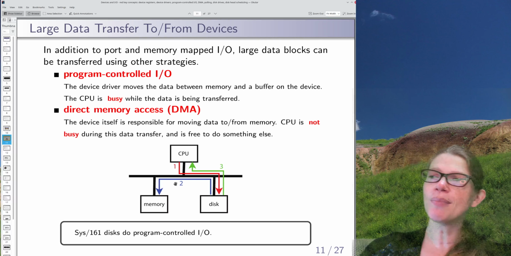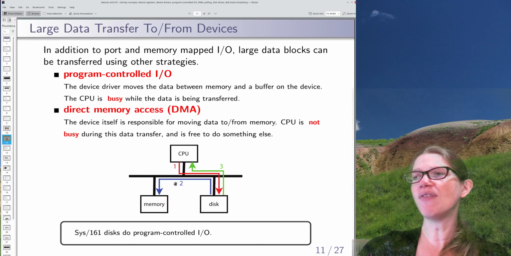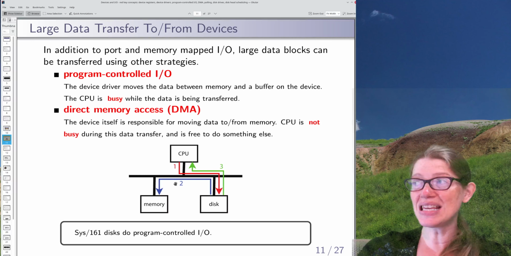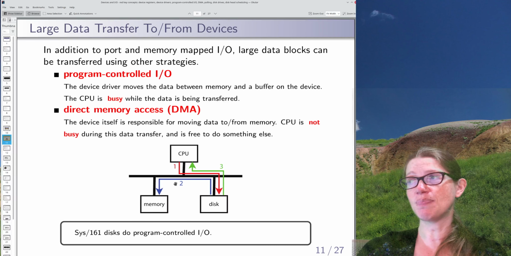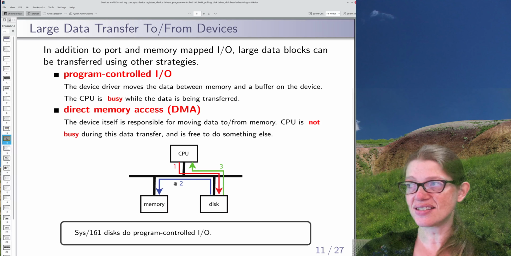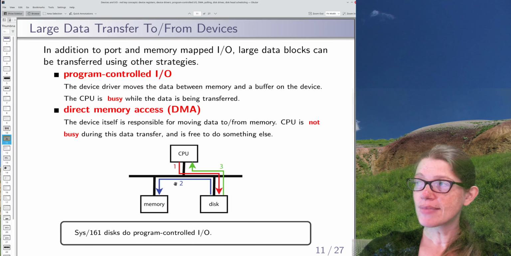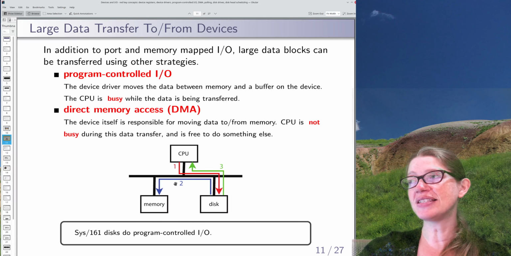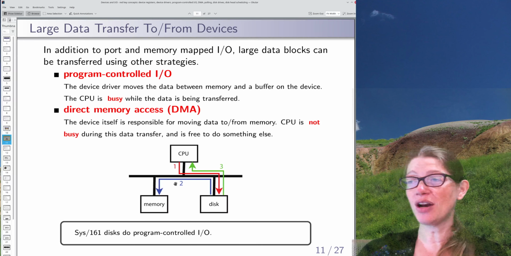One is called program controlled I/O. What program controlled I/O is, the device driver itself, so we're going to use the CPU, is actually going to be responsible for transferring the data from memory to the device's buffer. So the CPU will be involved in this task. The advantage to this is fairly simple. The disadvantage is that it means the CPU is busy doing this large data transfer when maybe it shouldn't be. Maybe we could use the CPU a bit better.